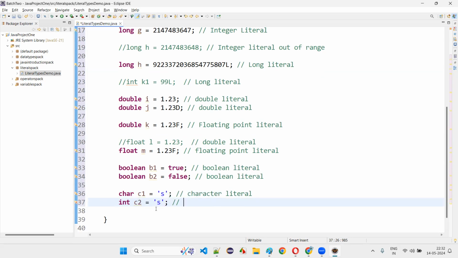Here s is what literal? Tell me, guys. Which literal is it? We are storing it into a variable of int data type. S is which literal? Char literal. A character literal can be stored into an integer declared variable, because it will be converted to the ASCII number.